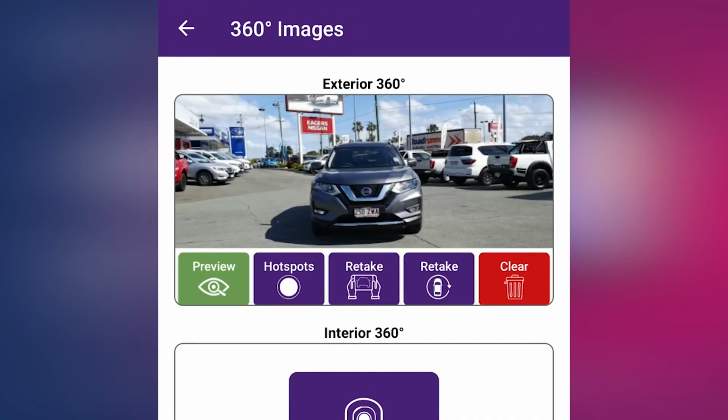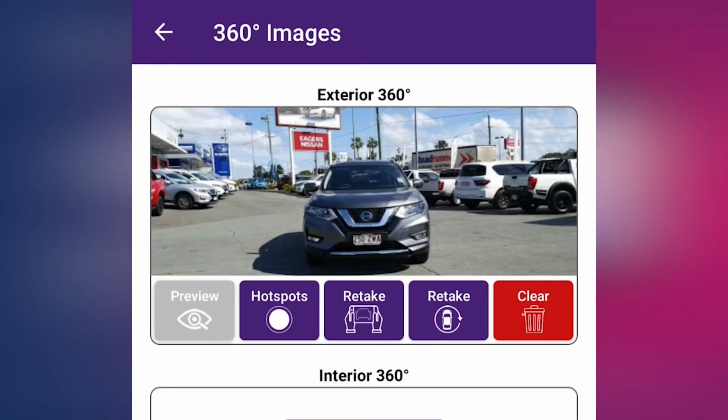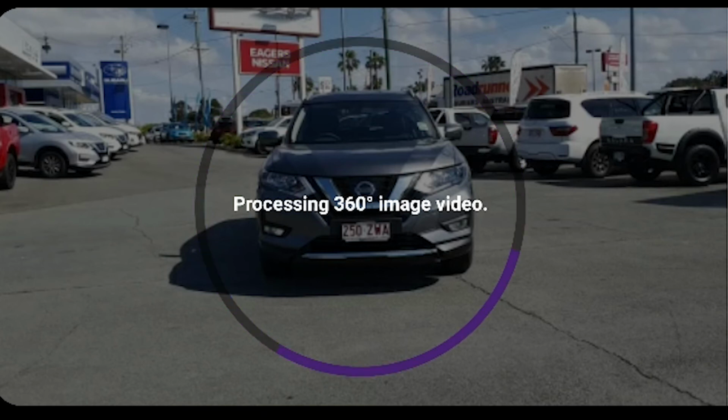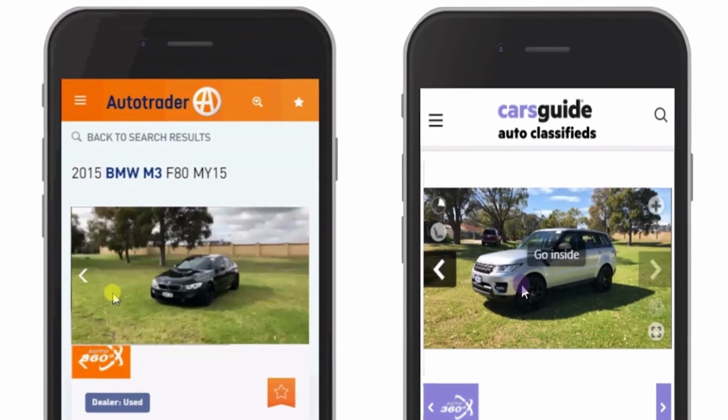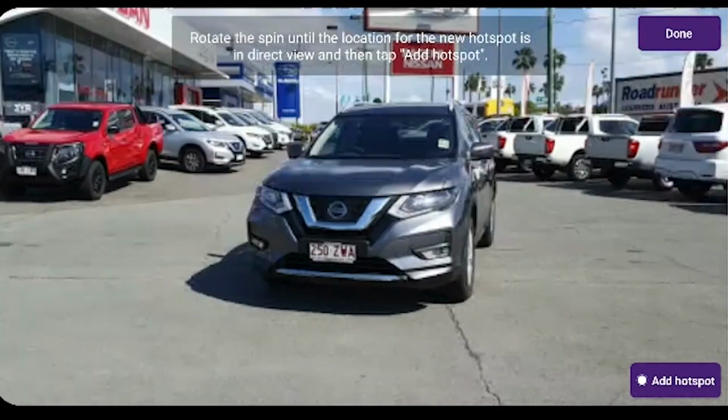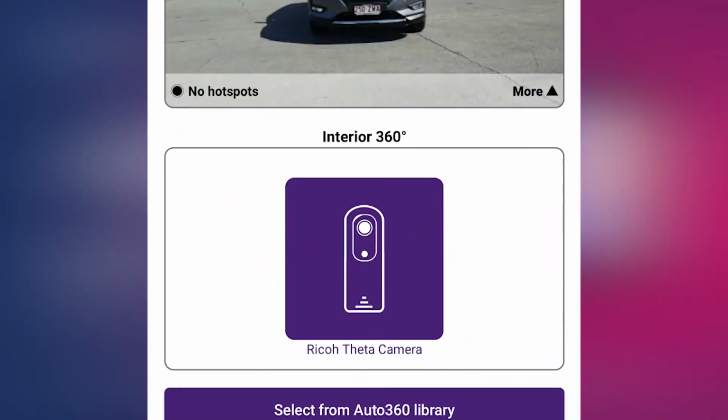You can now see a preview of the unprocessed 360. Keep in mind, it will go through a stabilization step prior to uploading to your website, Cars Guide and AutoTrader. Now tap Done. Your exterior 360 is complete.